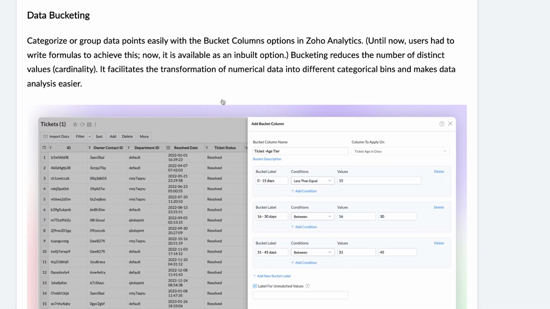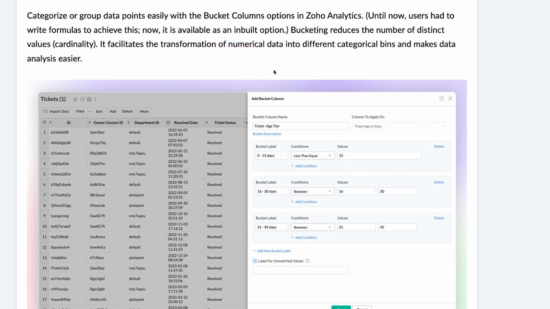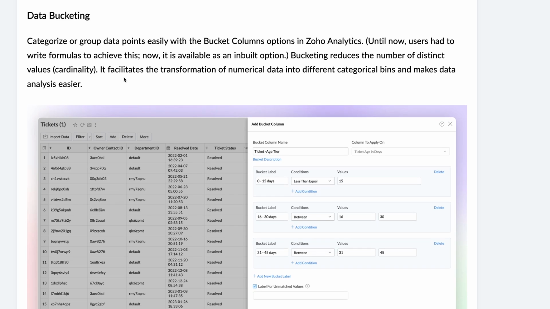Okay, data bucketing. Categorize or group data points easily with the bucket columns option in Zoho Analytics. Until now, users had to write formulas to achieve this. Now it is available as an inbuilt option. Bucketing reduces the number of distinct values. It facilitates the transformation of numerical data into different categorical bins and makes data analysis easier.